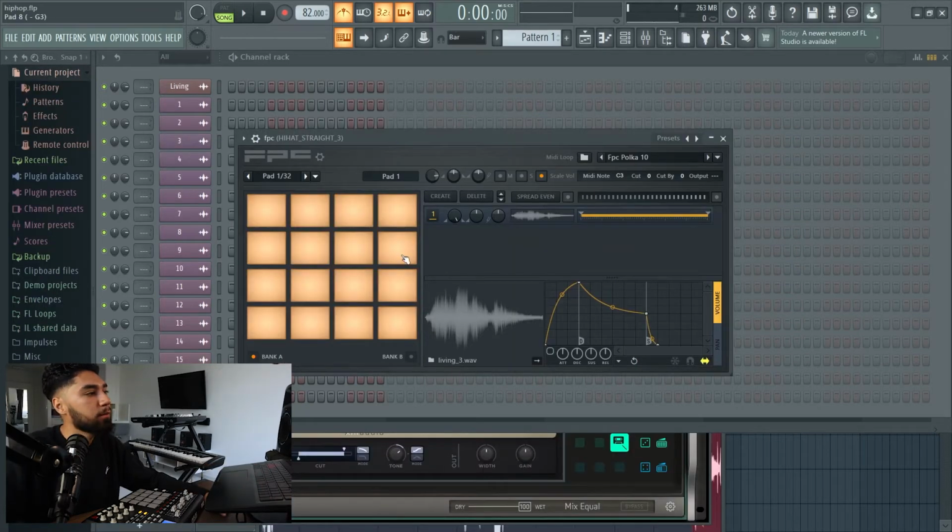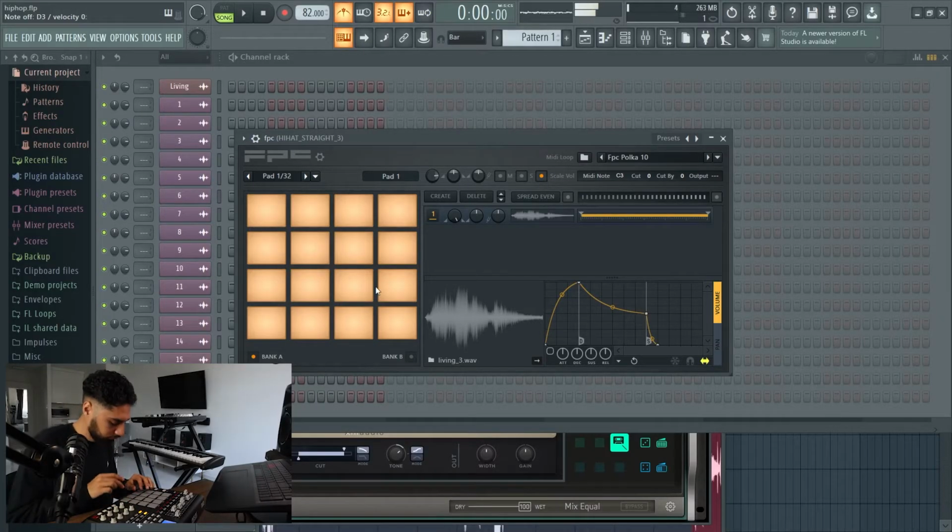Alright, so as you can see on my FPC, it's fully filled up. So now that this is filled up, now I could play something on my MPC. I'm going to play a pattern that I like, and then I'm going to record it. So let's do that right now. Alright, so the pattern I was just playing, I like that. So I'm going to record that now.